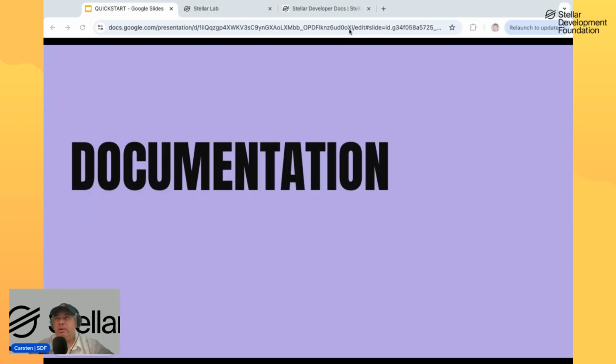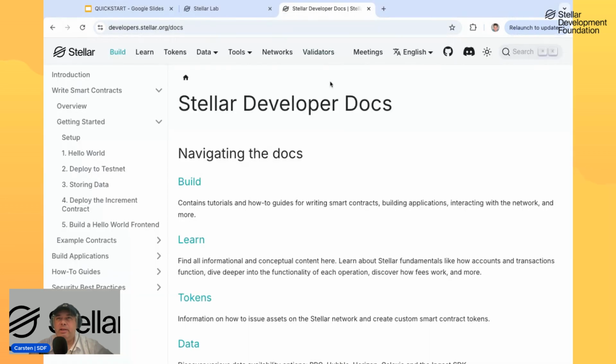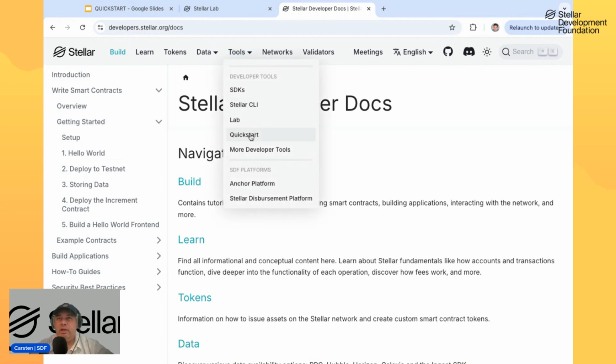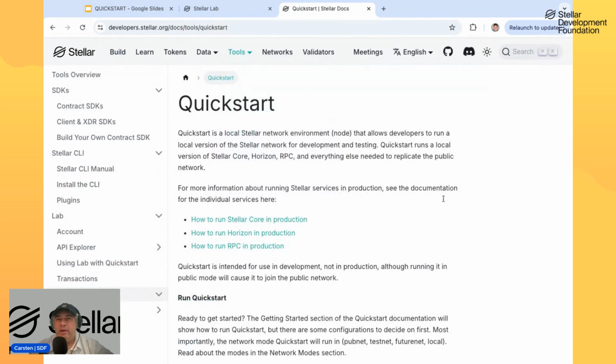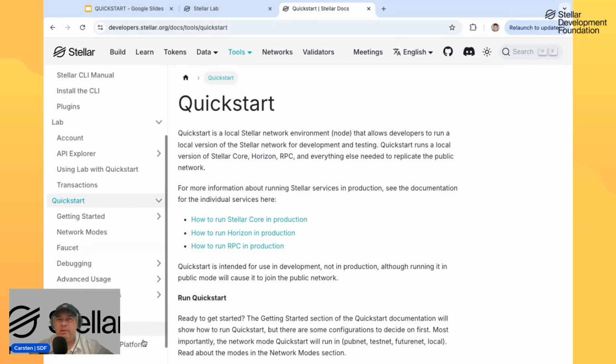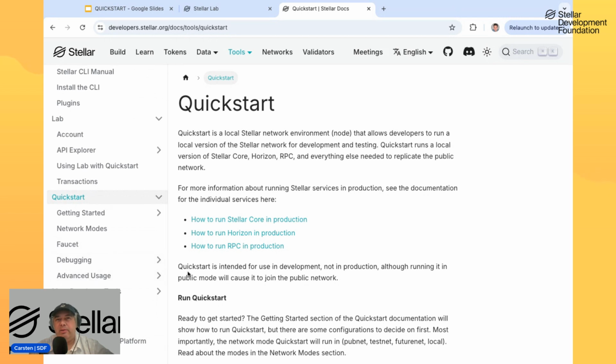I want to put a little bit of focus on the documentation here. If you want to know more in detail how Quickstart works and how to set it up, you can go to our documentation, go to Tools, and go to Quickstart. Here you'll find all the relevant information you will need. You can read about how to get it set up, the network modes, how to work the FriendBot faucet, how to debug, and do some advanced settings that I'm not going to cover in this presentation.